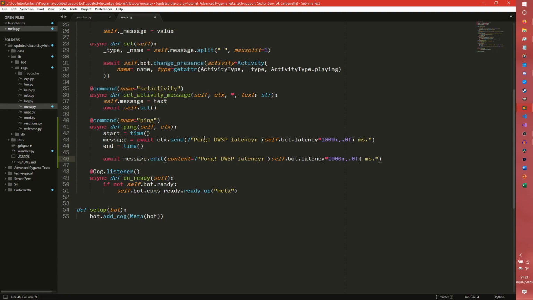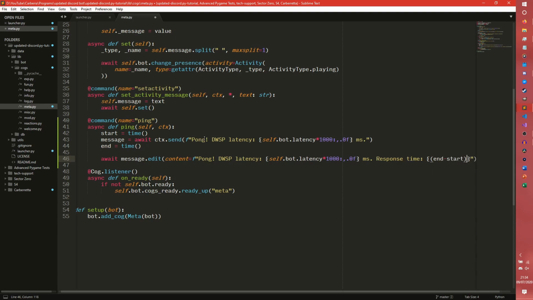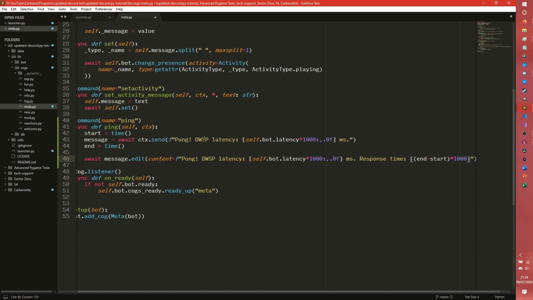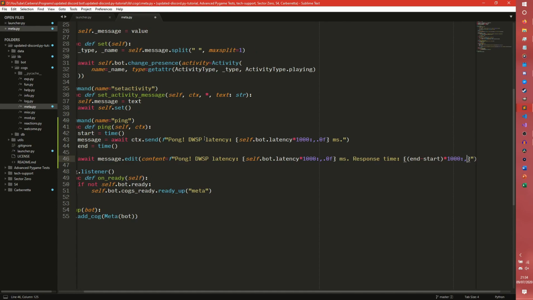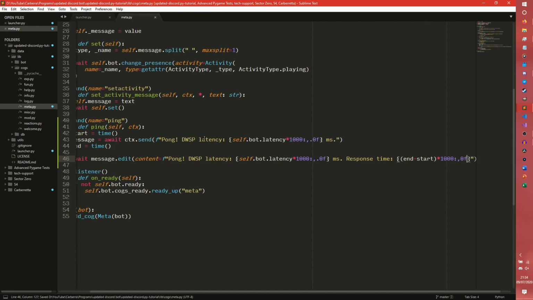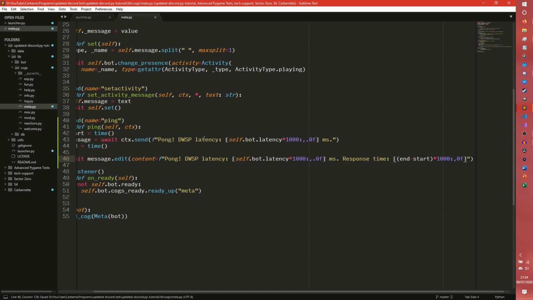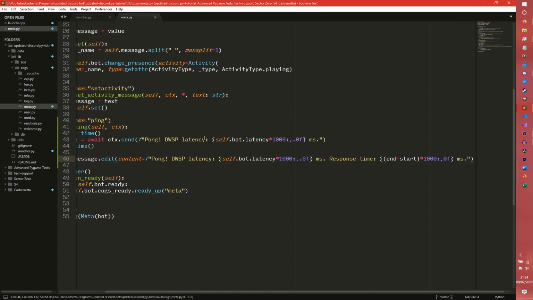And then we can set the, say, response time to be in brackets end minus start, and because this I believe would already be in milliseconds, I'm not too sure actually. We'll just do 1000. I don't think it is actually, so we'll do that. And then we'll apply the same formatting, and then we'll do milliseconds.